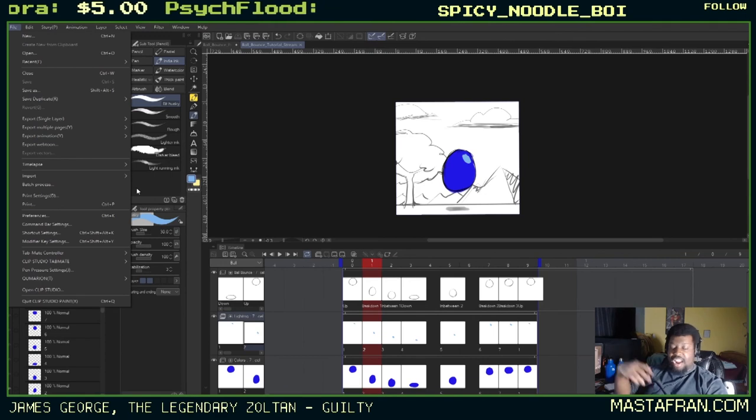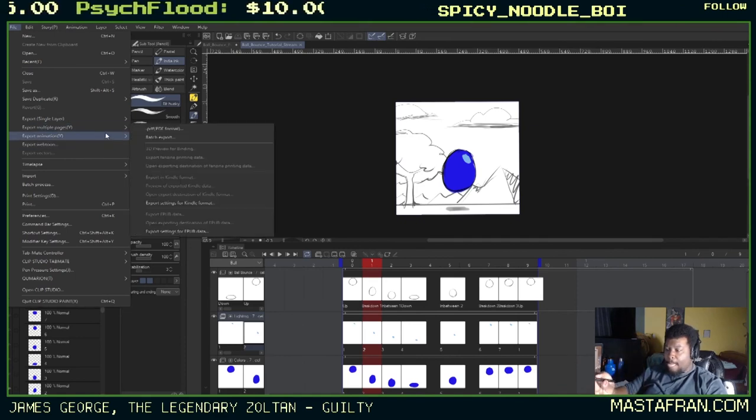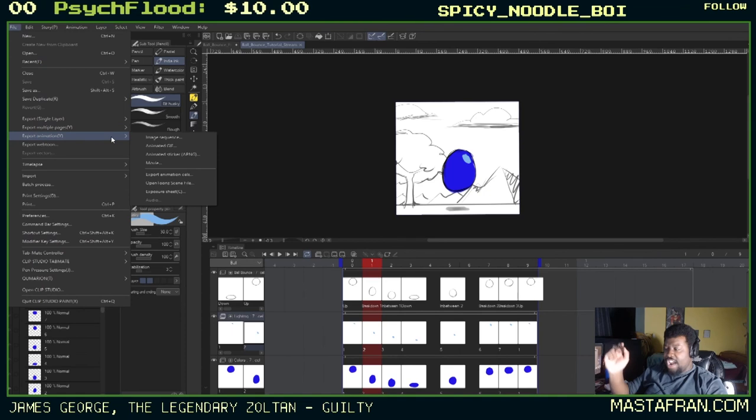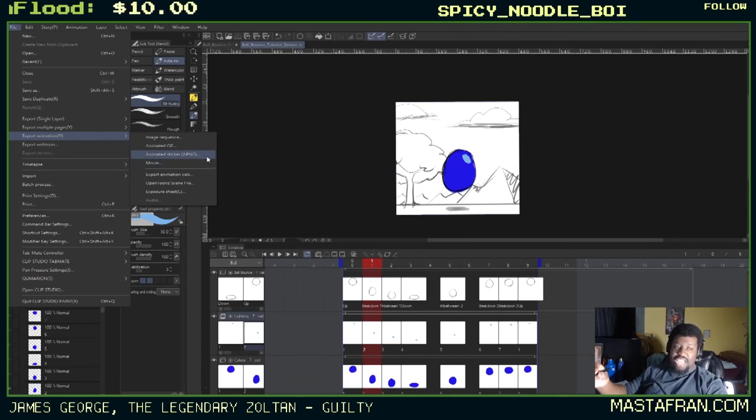Exporting animations. I should probably do that. So, here's how you export an animation. You can export as either an image sequence, an animated GIF, an animated sticker, or a movie. I recommend you don't use animated sticker because that's for Telegram and stuff like that. For something like this, this ain't gonna be a sticker.